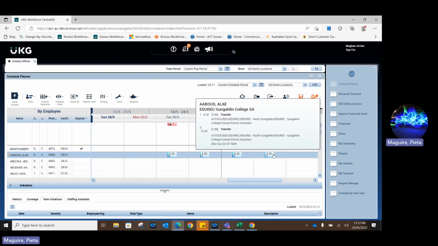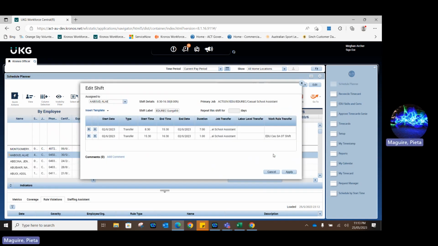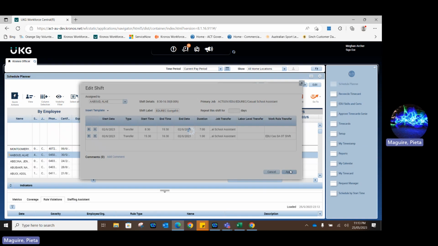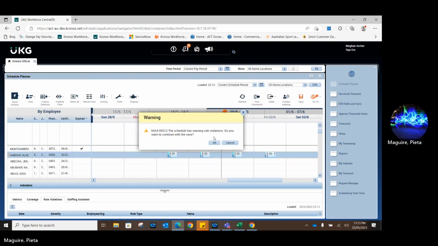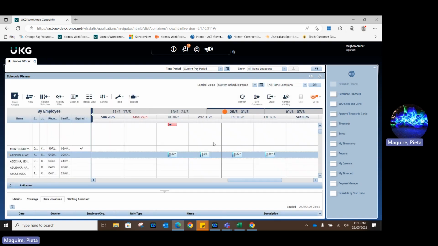So we'll just take a look at that one and see what we've done there. So we've got the standard shift in there. Then I simply added a row in underneath. I ensured that the school name was reflected in the job transfer set, and I've added the overtime. And then I can make a comment in there if I would like to, and click on apply and then save, and click OK through the rule warning.